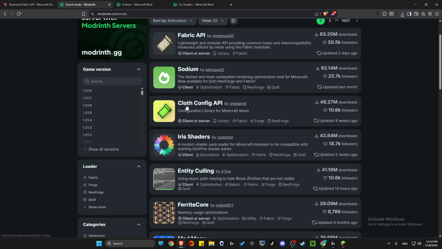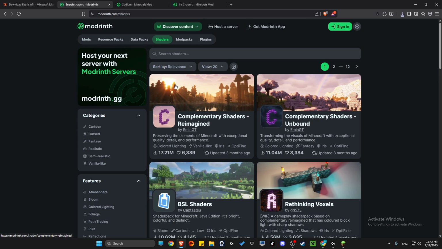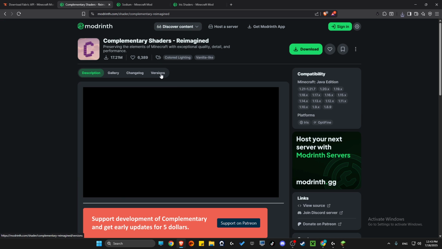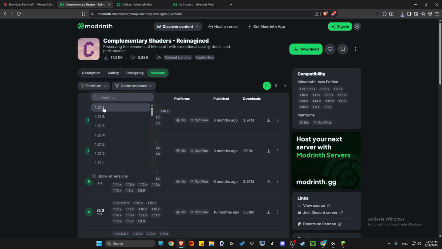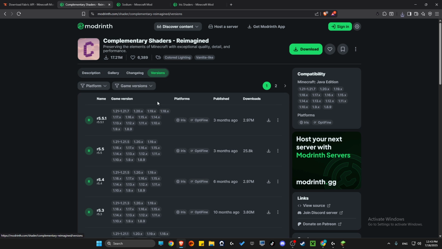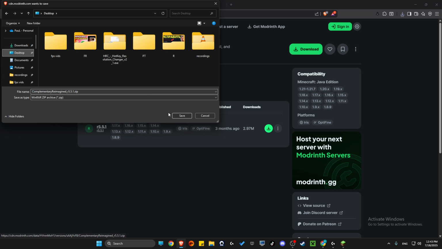Then what you need to do here is go to shaders and then download the shader that you want. In my case, it will be this one here. Select version here and then make sure the game version is, as you can see here, currently there is none. For you, it should be 1.21.8, but currently there is only this version here, so I will go with this, okay? So I will download this as well.